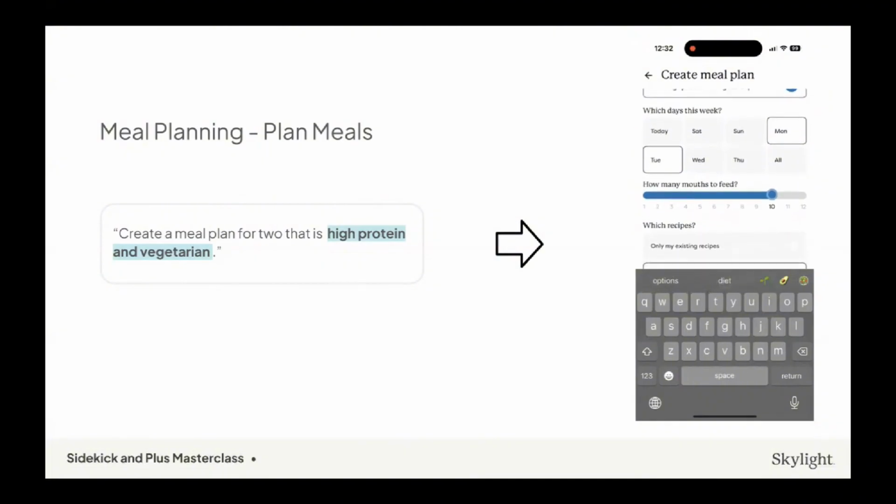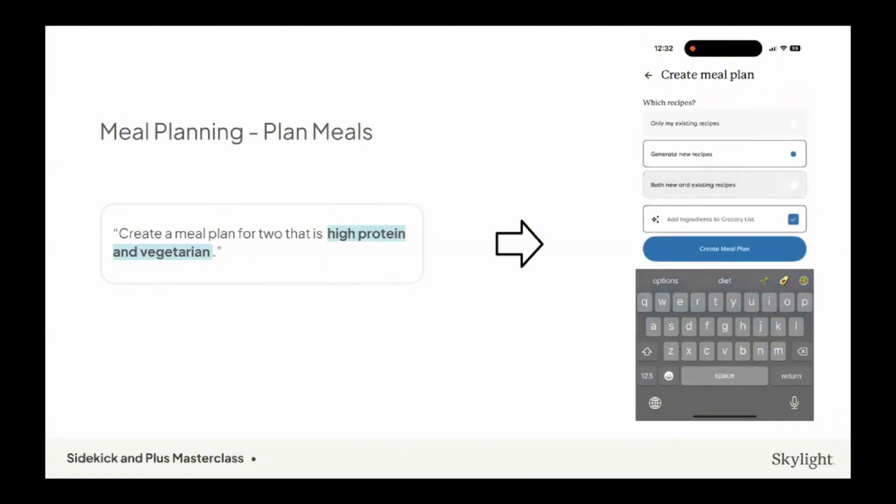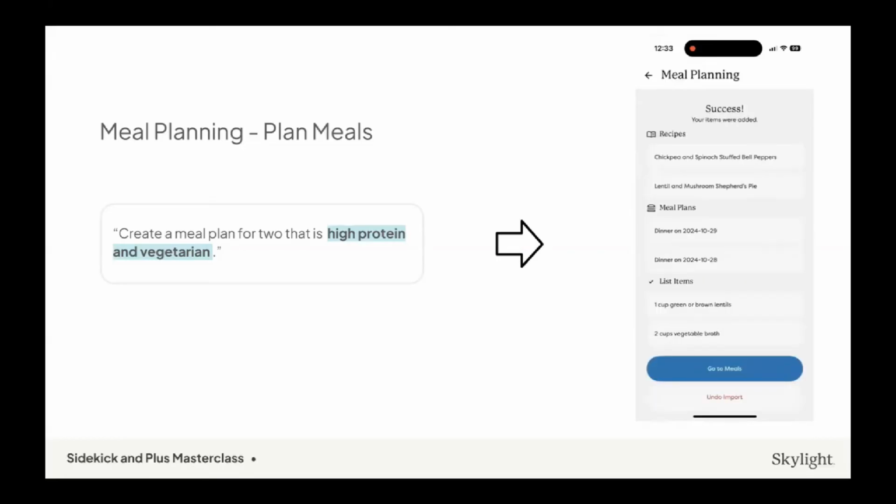For this one, I am going to do high protein and vegetarian, and then I'm going to generate my meal plan for the week. When I do create meal plans, it's going to take just a minute. You'll see this pot animation, and then you will have your meals planned for the entire week. We'll show you the recipes that it created and which meals it added them to. We can see here we made chickpea and spinach stuffed bell peppers and lentil and mushroom shepherd's pie.